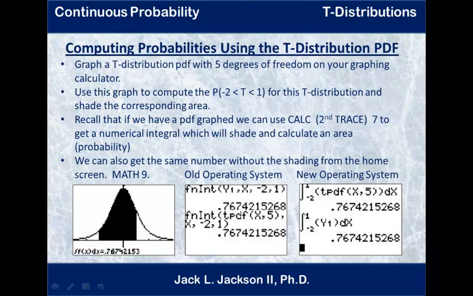So if you really just need a probability, this is one way to get it. Actually, not the easiest way. We'll show you another way in a minute.